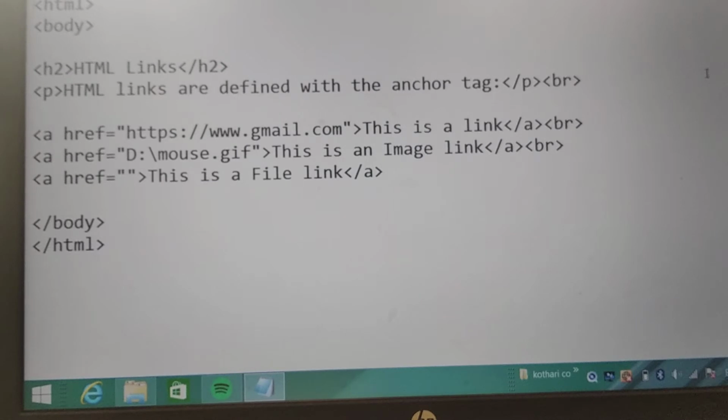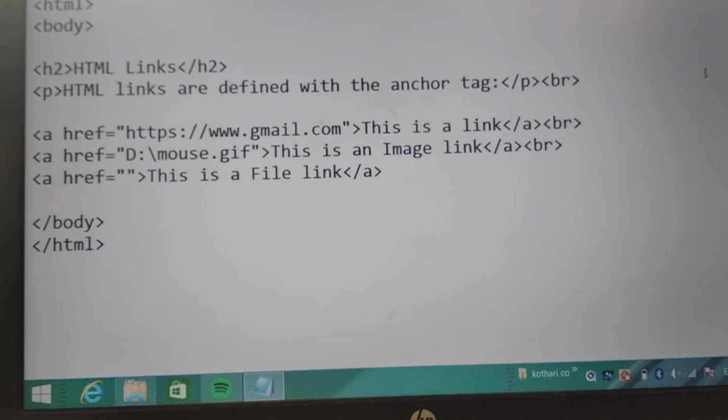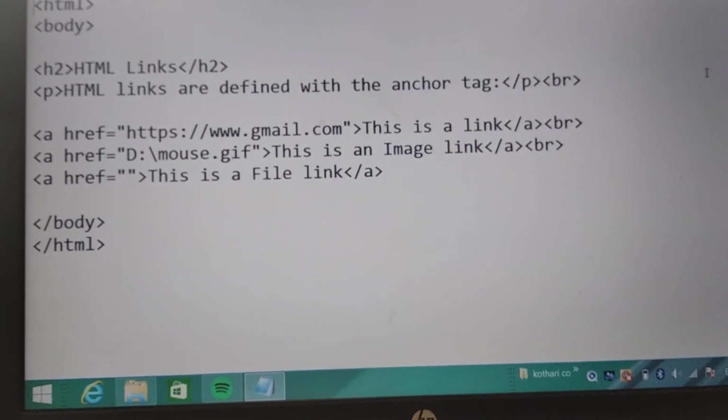Our today's topic is HTML hyperlink through the anchor tag. As you watch your screen, here is a tag given for a different purpose. I have already taught you about hyperlinking. You have already watched the video related to hyperlinking.